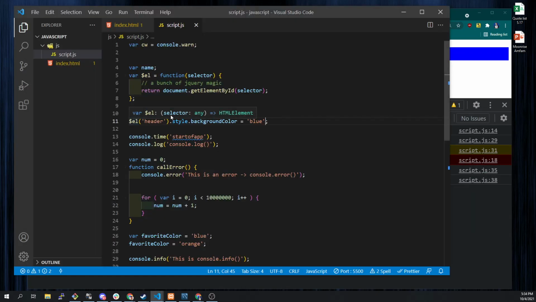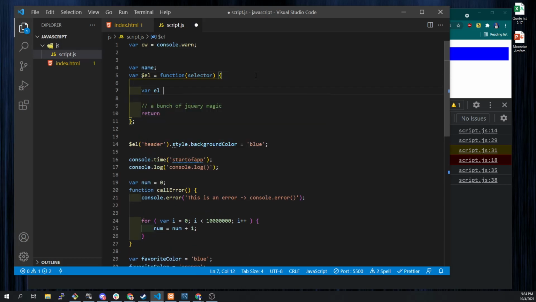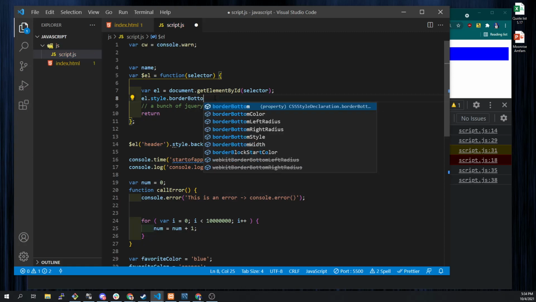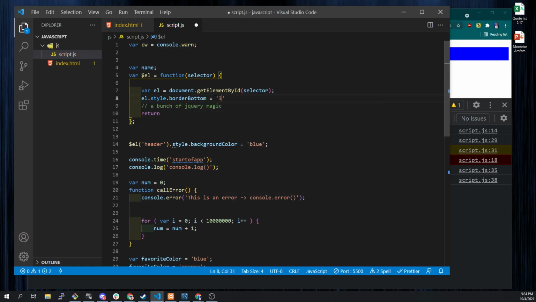You can write any kind of function you want to encapsulate multiple lines. This one just does one line of code, but there could be a bunch of other stuff. We could do something like this. Var L equals document.getElementById, the selector that we put in here. Then I could say L.style.borderBottom equals 3px solid black. Return L, right? So we can encapsulate all kinds of magic ourselves in functions that we write.